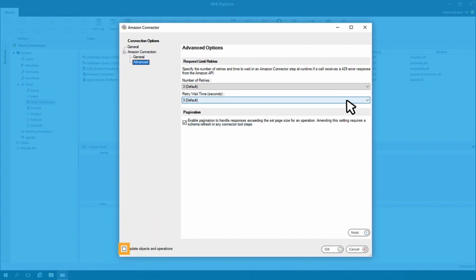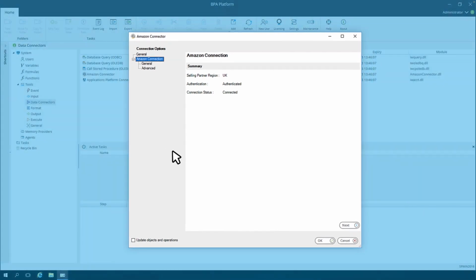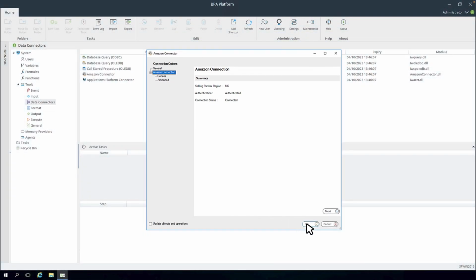Enabling update objects and operations allows the Amazon connector schema in BPA platform to be refreshed every time an update is made to the objects and operations. For this demonstration, we will leave this unchecked. We will then click the Amazon connection node. This will display the connection summary. Click OK to close this window.